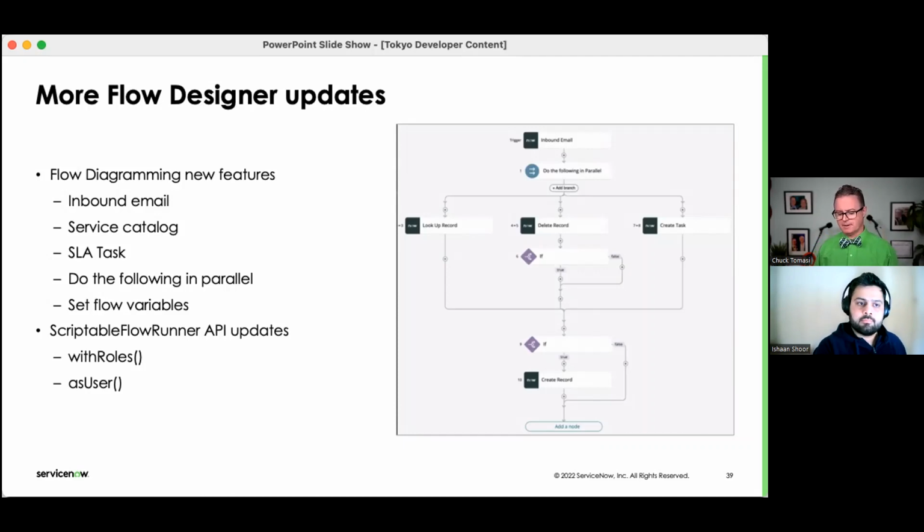We've also added 2 new methods to the scriptable flow runner API. So if I want to launch a flow, subflow, or action from, say, a UI action, which I do periodically.